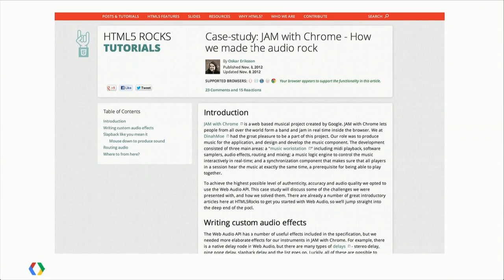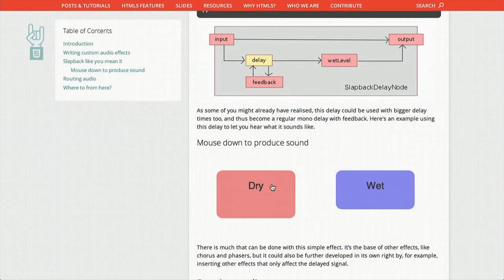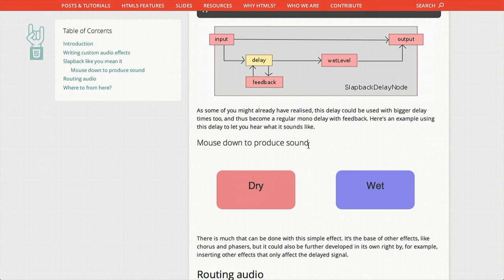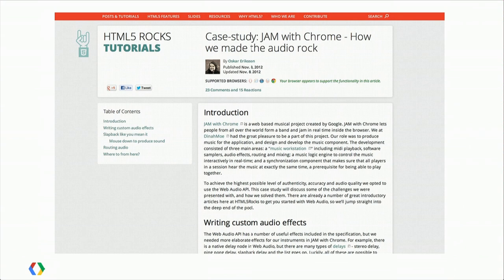And the result sounds like this. That's dry, and that's with the delay. And it's a really big room, so I didn't really hear a difference, but the second one is a bit delayed. And this is a lengthier article that I wrote on the subject that you can read at html5rocks.com.